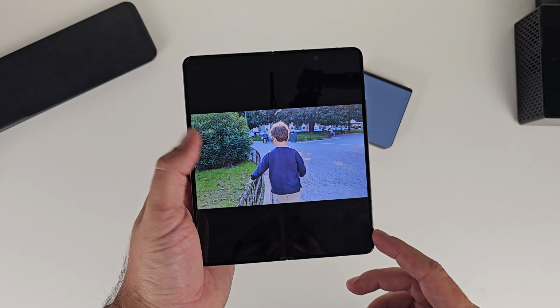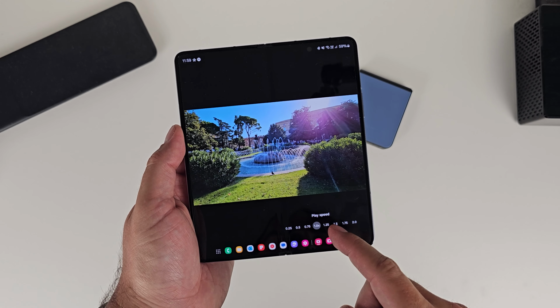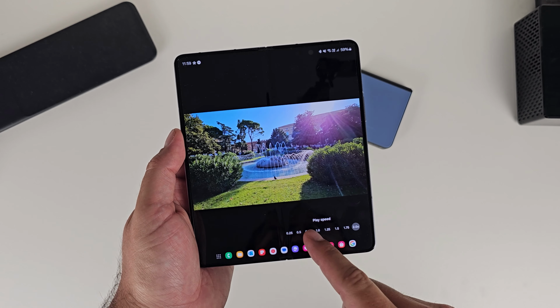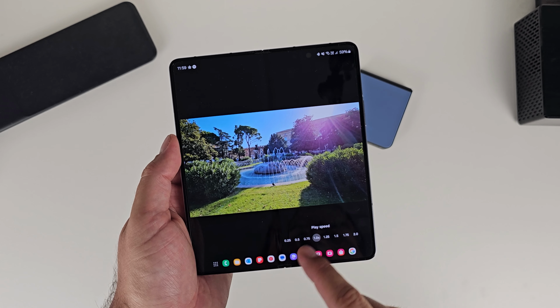And the last little update to Gallery is not really Gallery, it's Samsung's video player. Samsung has put a little toggle in the bottom corner to toggle the speed. It used to be a slider. Now it's buttons. Anything to improve usability, I'm okay with, but this is a small one.